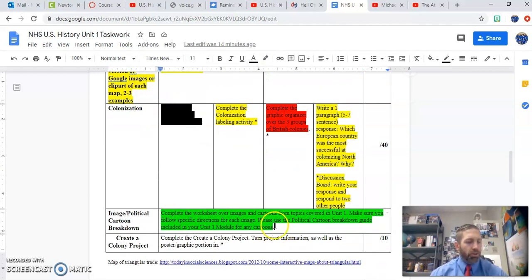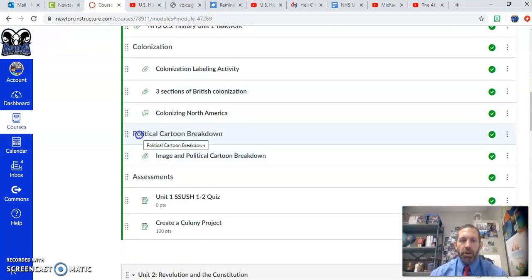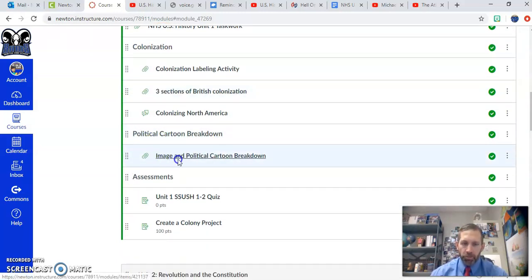What we are also going to work on today is this assignment here, your political cartoon breakdown. So if you go back to your Canvas page and you go back to the Unit 1 module, you can see right here it says Political Cartoon Breakdown, and then it says Image and Political Cartoon Breakdown with a paperclip, which means that there is a document there.